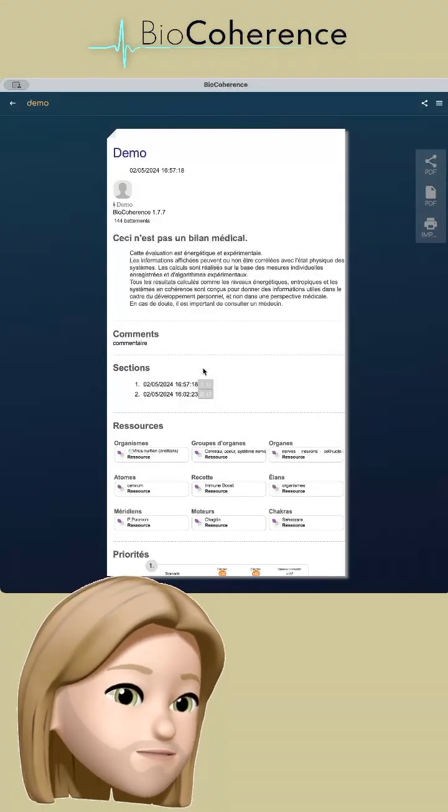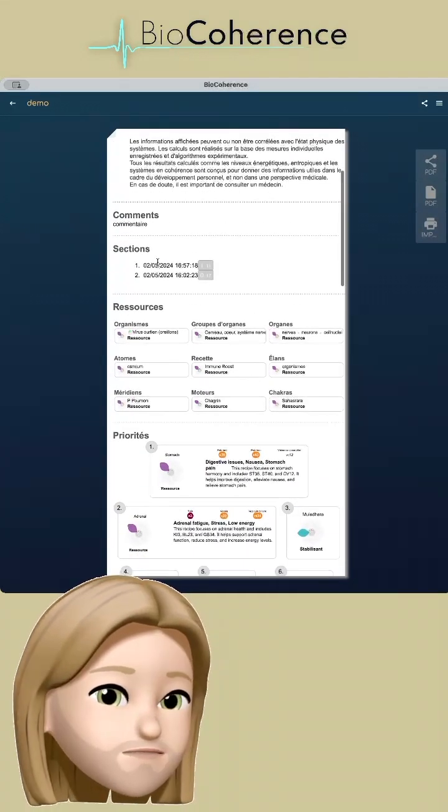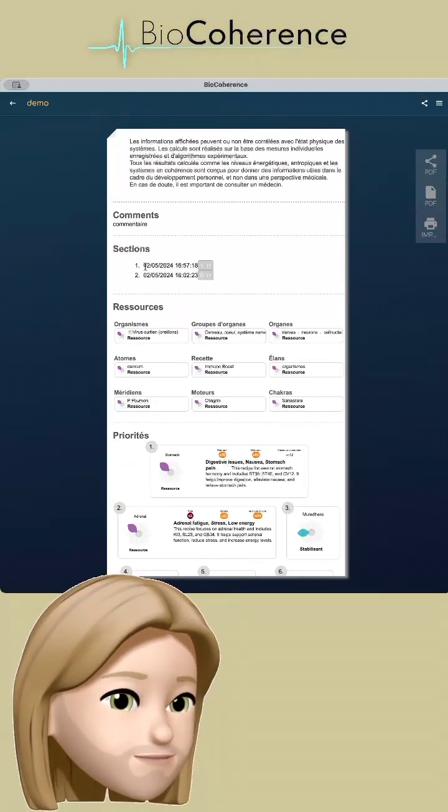So this PDF report includes all the information you've got. And if you've made any comments on any of the sections, you'll find them there.